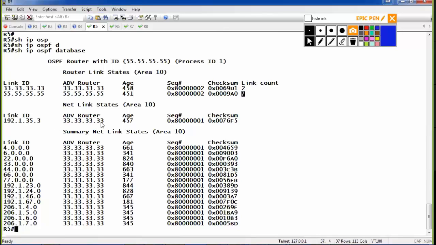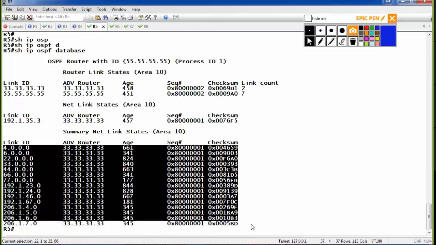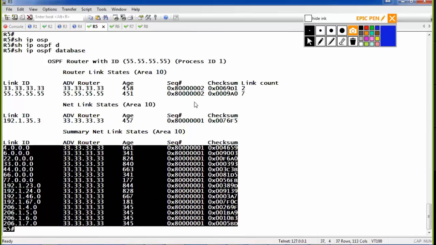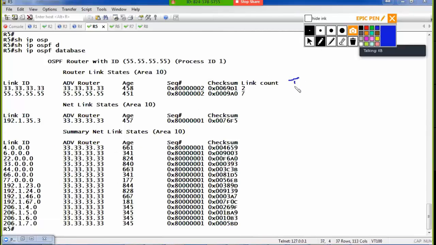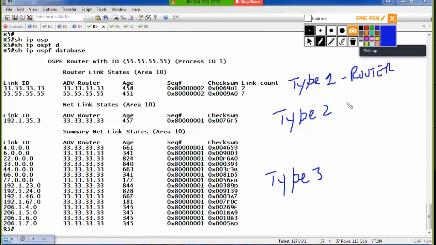That tells me that R3 is the ABR between 3 and 5. There's only one multi-access segment in this particular area. All right. And it's also getting a whole bunch of other links from where? From somewhere else. These are called summary net links. If you want to keep it a title, this guy over here is your type 1, which we did the last time around, type 2, and these are your type 3s. Names: router, network, summary.